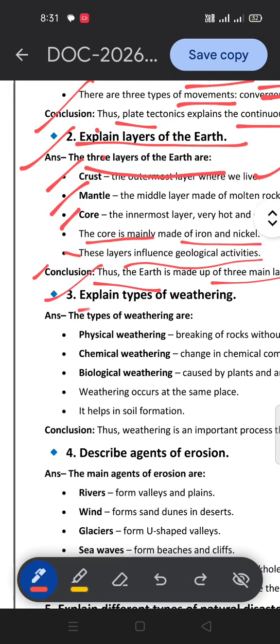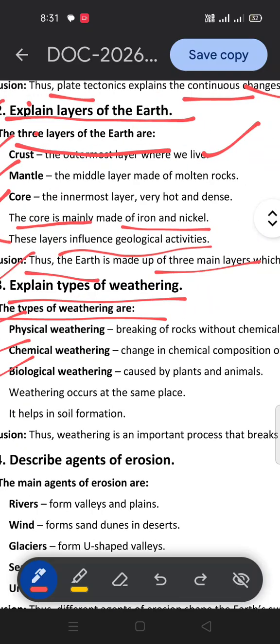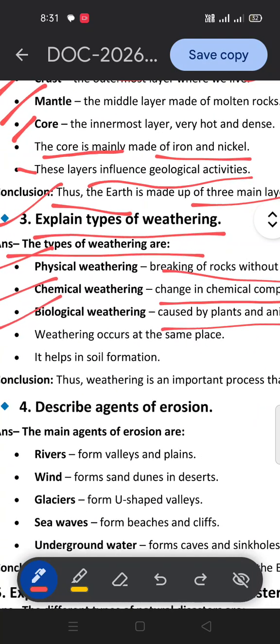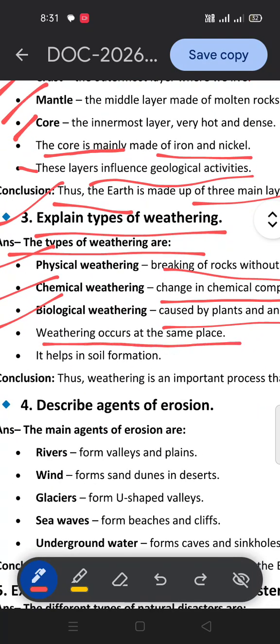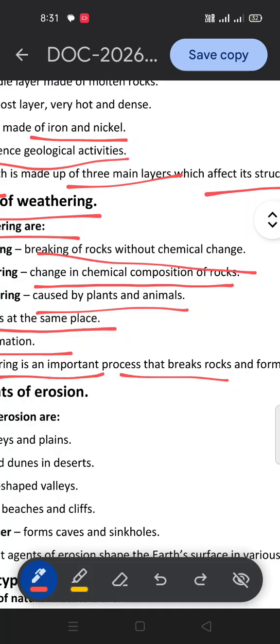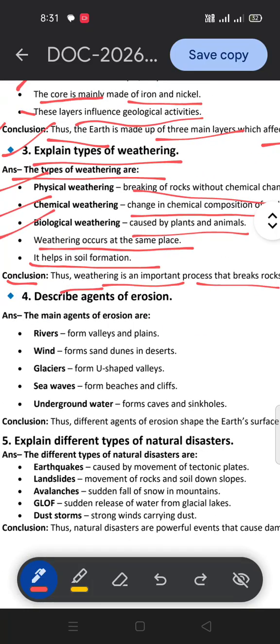Third is explain types of weathering. The types of weathering are physical weathering, chemical weathering, and biological weathering. Breaking of rocks without chemical change, change in chemical composition of rocks, and weathering caused by plants and animals. Weathering occurs at the same place. It helps in soil formation. In conclusion, thus, weathering is an important process that breaks rocks and forms the soil.